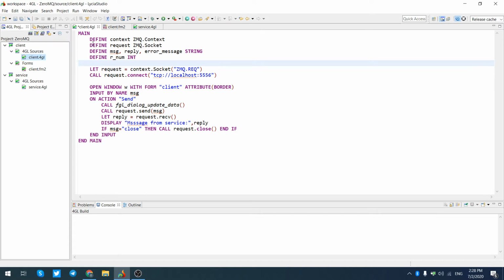Client application. We defined context and socket variables to create and open sockets. We create a socket of ZeroMQ req type. ZeroMQ req sockets are used by clients for sending requests to and receiving replies from services. We connect the request socket to port 5556. Then we open a window with one field for input and send the typed text from the field to the service by the send action.